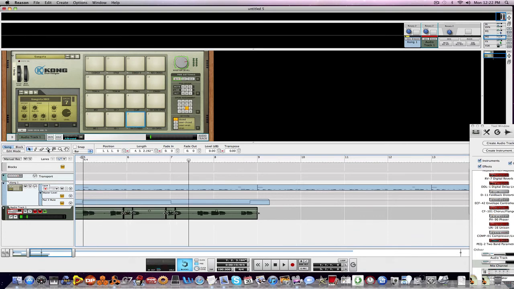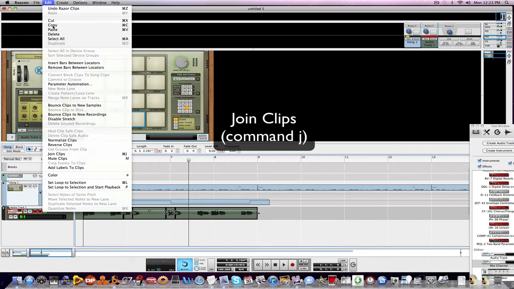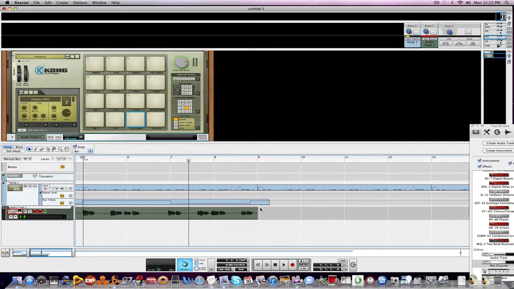Then I also want to put snap to grid on and get a clean cut with the razor at the beginning of that 4-bar phrase. When I'm done, I'll draw a lasso by selecting outside of the clip and drawing around it, and then hit Command J to join the clip. And now I have a clean 4-bar clip for that bass part.